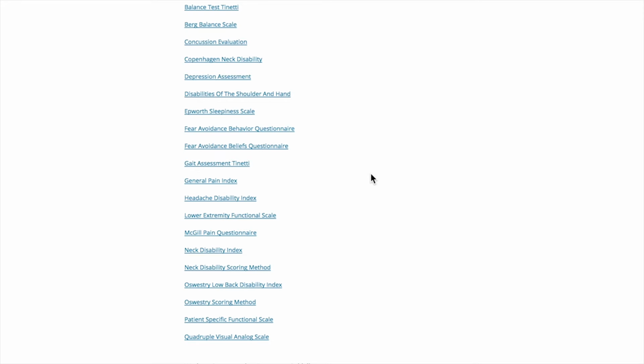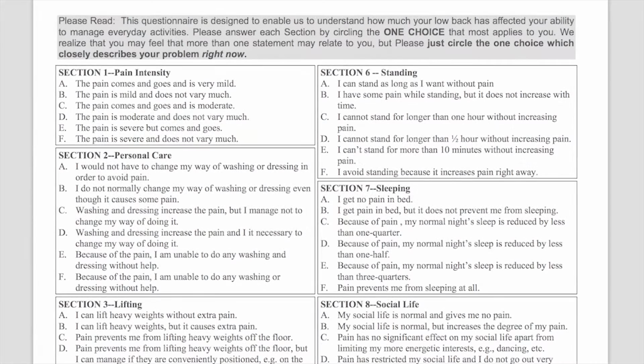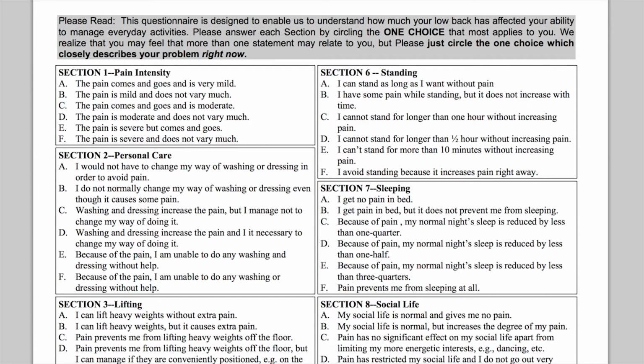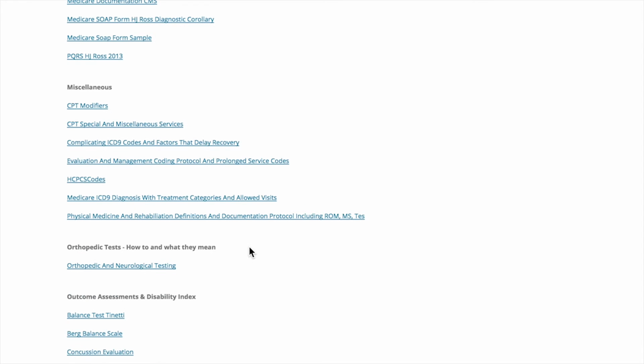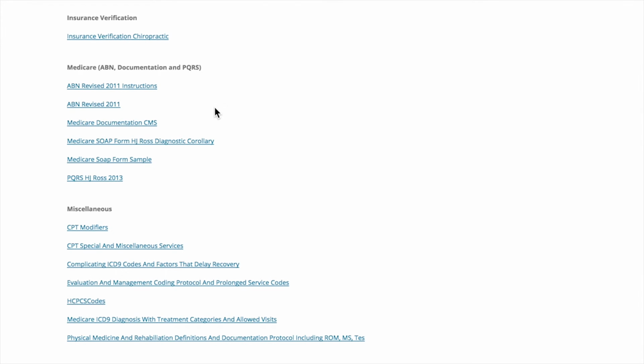So what a provider can do is, if they're familiar with the one they want to use, they just go through the list. In this case, I'll show Oswestry, which is a low back index, and they have instant access to the Oswestry, as well as how to score it and how to use it. So all the outcome assessments are listed there. We have other sections here that are just miscellaneous codes for CPT, even a Medicare section.